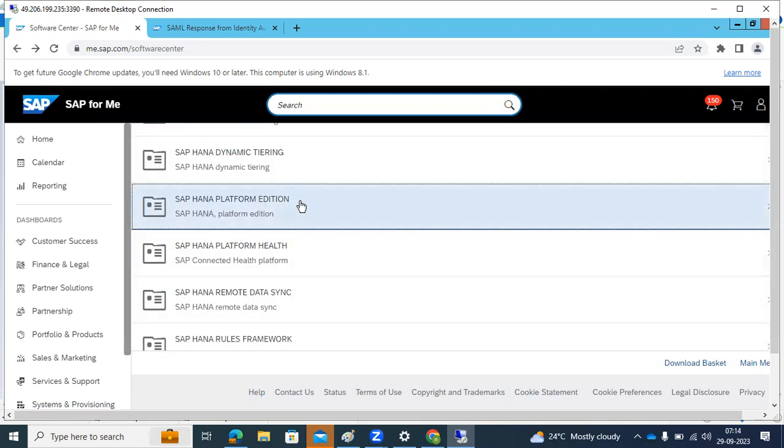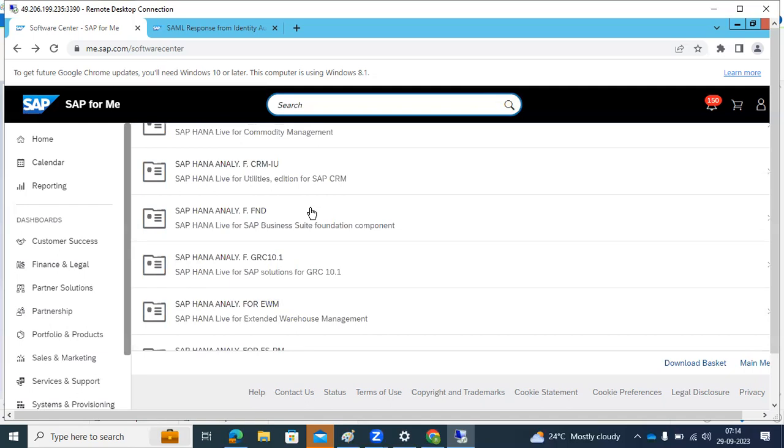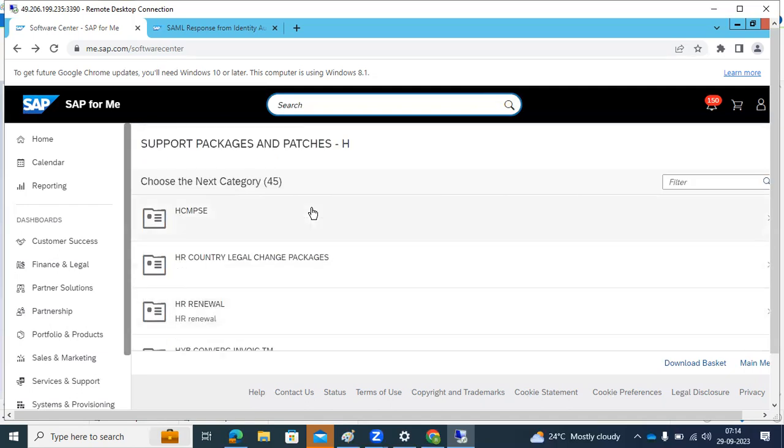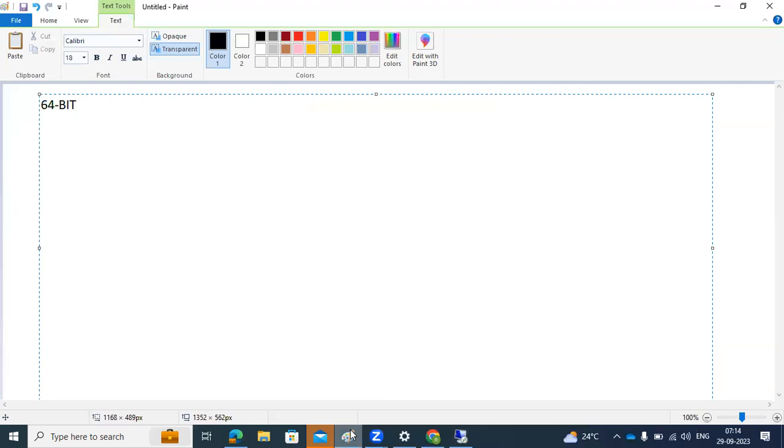So platform edition, we have to download it here. We have the three editions, as we discussed yesterday. SAP released three editions: platform edition, enterprise edition, and extended enterprise edition, right? The only difference is the license. License wise, you will get the features here.